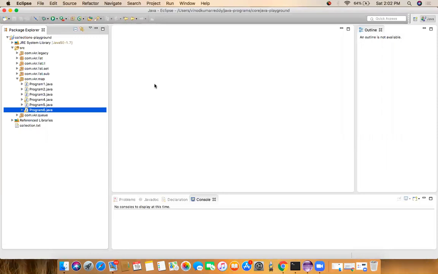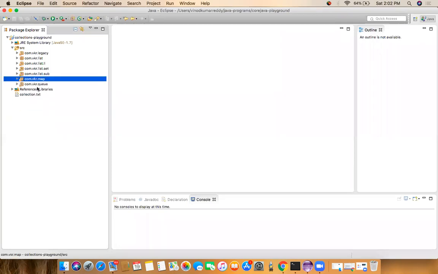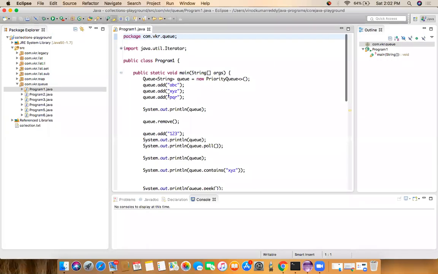Today we can see the queue interface and subclasses of the queue interface, and the map interface and subclasses of the map interface in the collection API. I created a different package, CommVKRQ. I'll go to the first program.